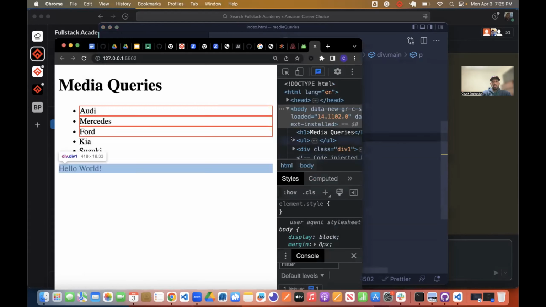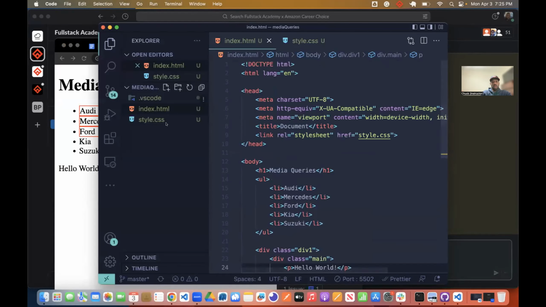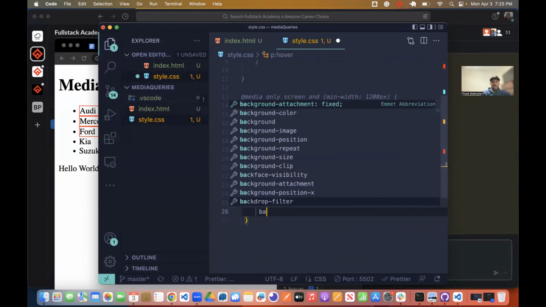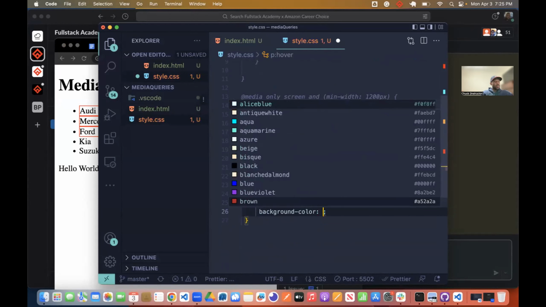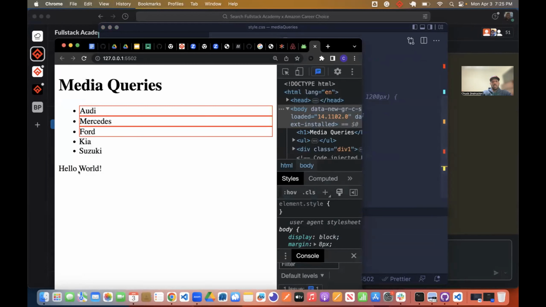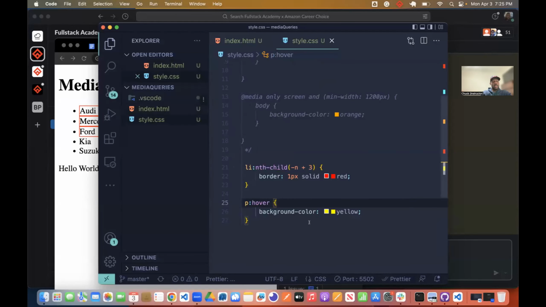And then when I go back to this hello world, I want to be able to hover it. So I can hover this with the hover selector. I can say p hover, and I can say background color yellow. So when I hover over it, I get a background color yellow. So it's p, the colon, and hover.